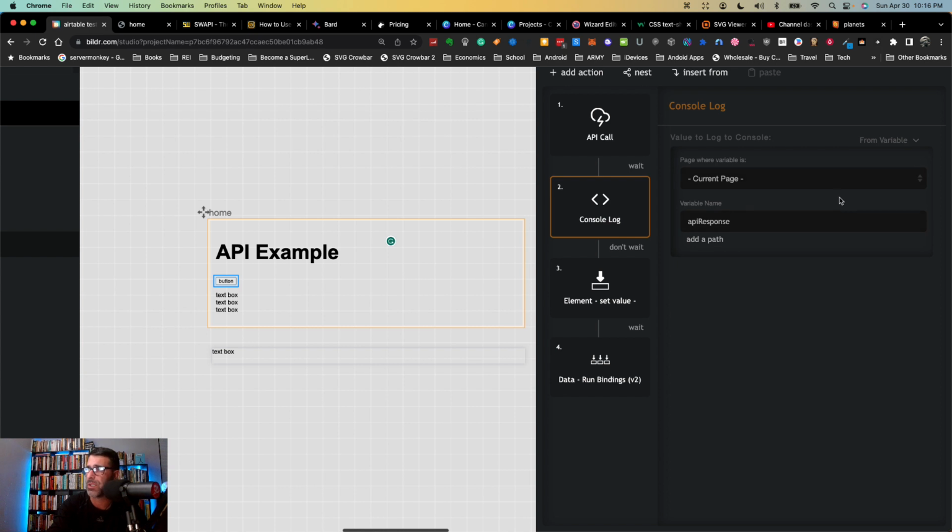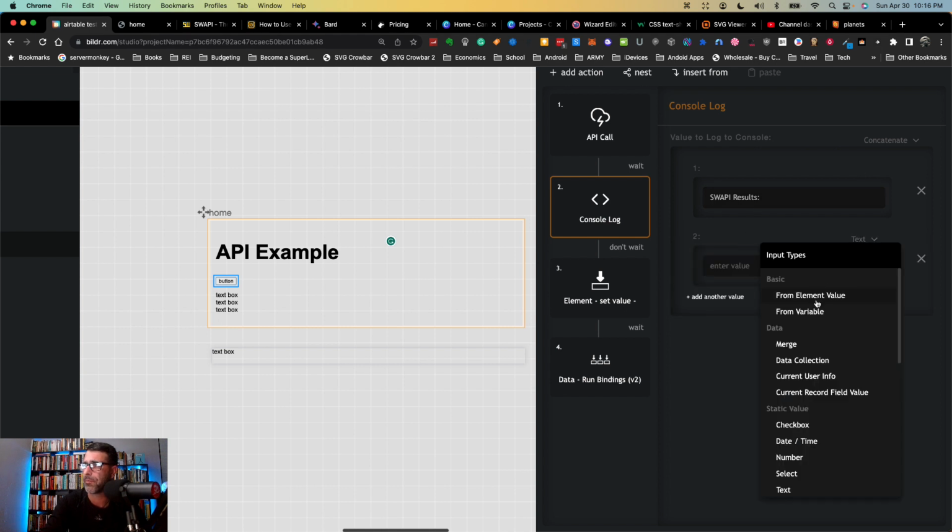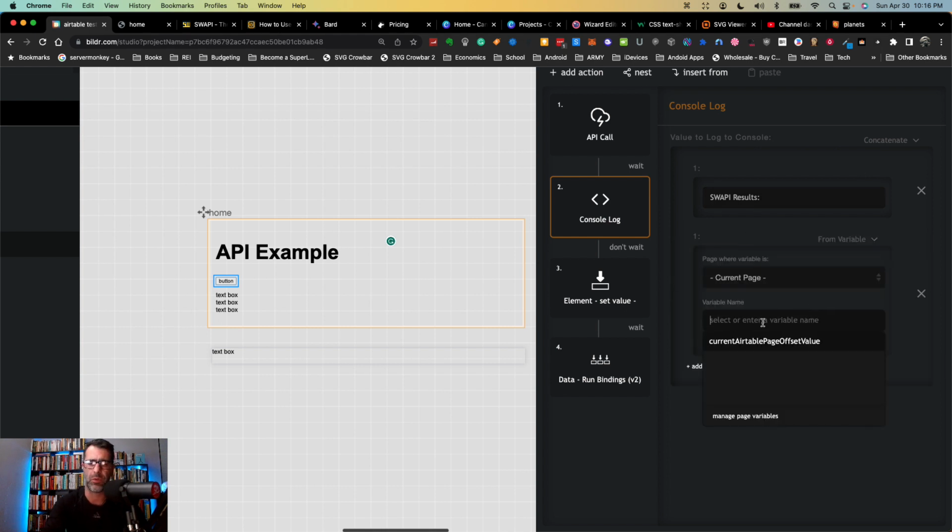Actually, let me change this console log, and let's do it like this, just for the purposes. So SWAPI results, and then I'll add the variable, and we'll do API response. So that's set. It'll show us hopefully a console log that says SWAPI results, and it'll show what the response is, what's being set into the base variable API response.